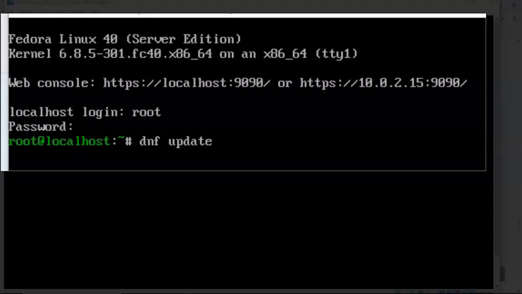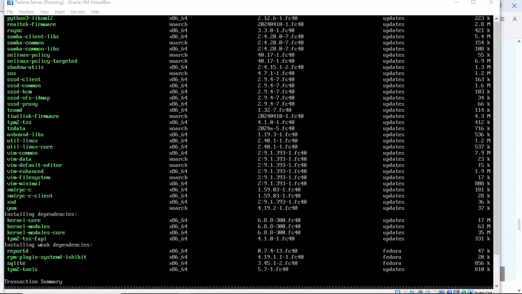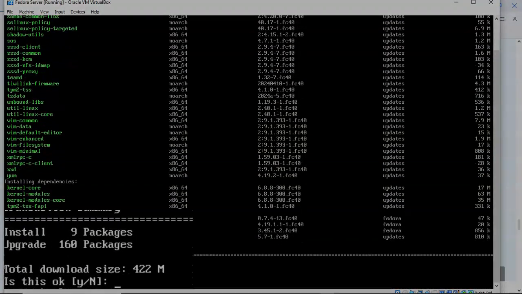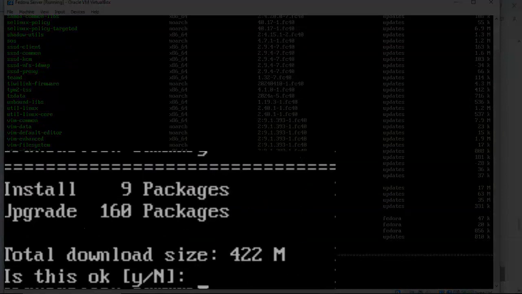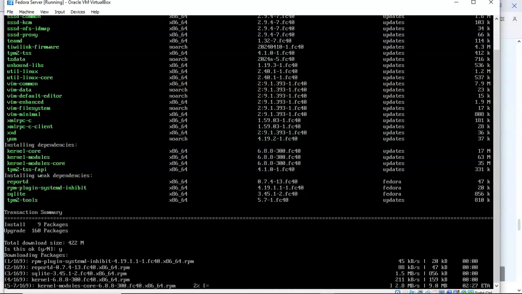At the root prompt, you're going to type in the following: DNF space update. This will begin the update process for your installation of Fedora server. Go ahead and hit enter, and the update process will begin. Now, once it has figured out what updates are available, it's going to ask you if you want to proceed. So down at the bottom, you're just going to type in Y for yes. And now the installation of the available updates will begin.